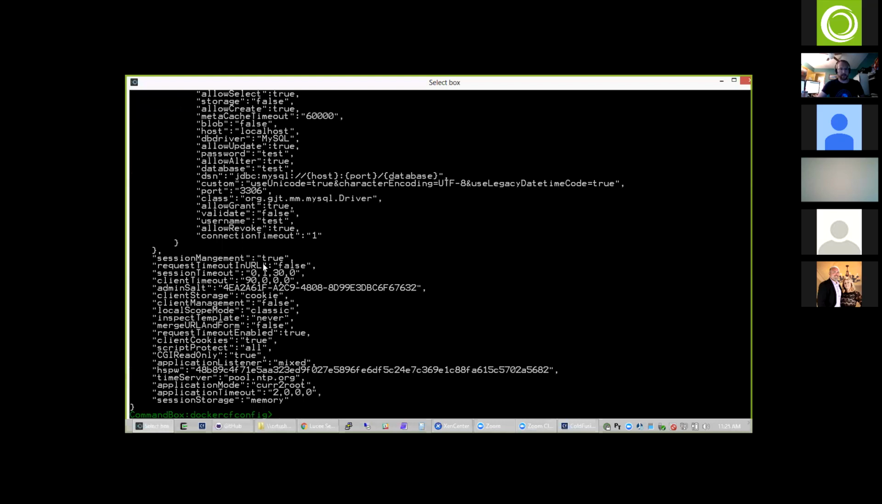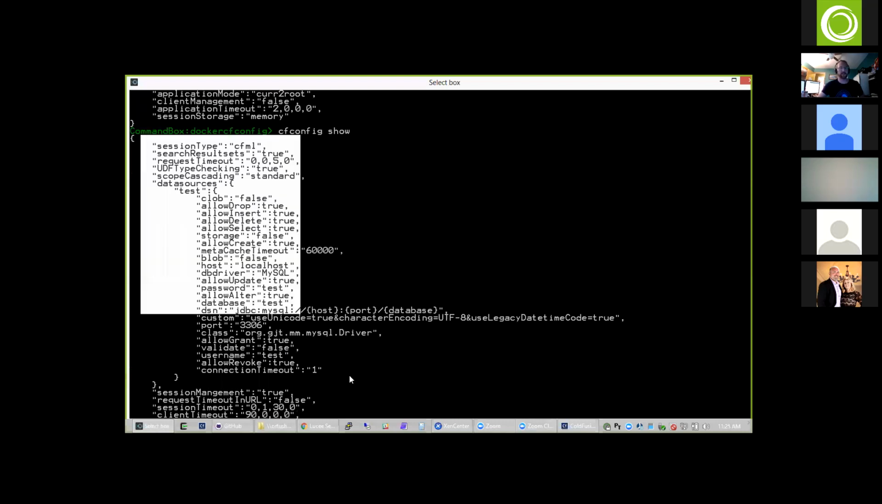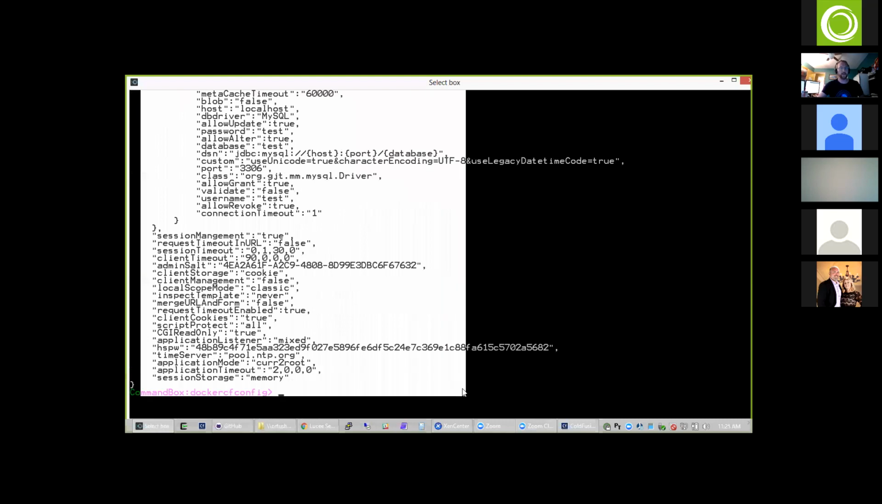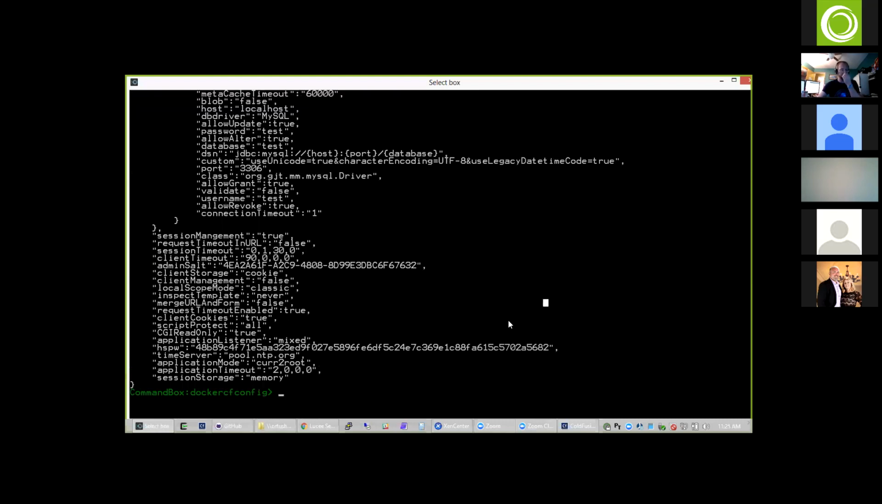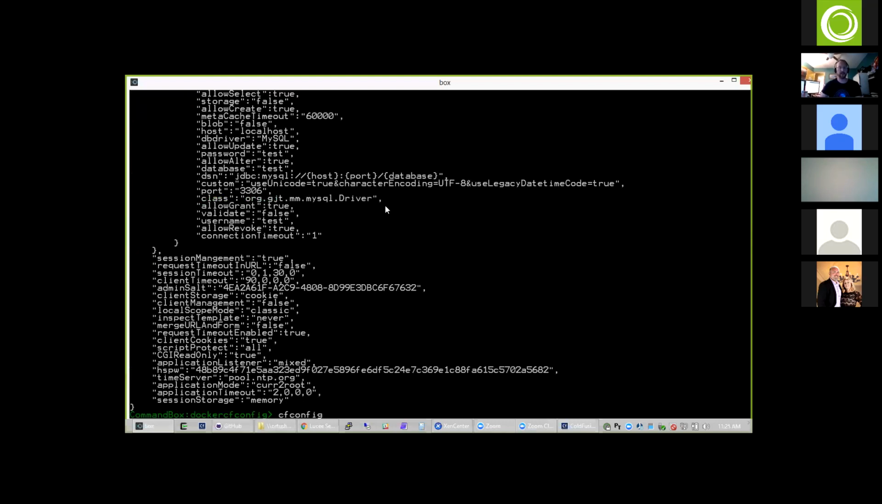All right, let's see. What else did I change? Here we go. 1.5 hour session timeout by default, right? I changed that. Inspect templates is set to never, so trusted cache is basically enabled. So application timeout, 2 days by default. So all the stuff that I configured from the web interface, I can get at programmatically now with the CFConfig show command.